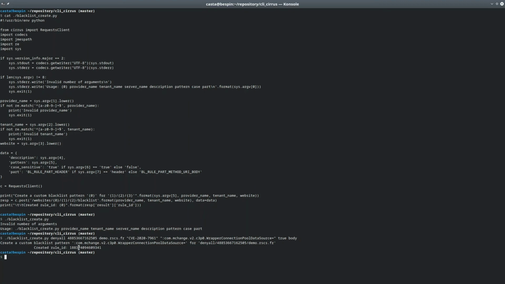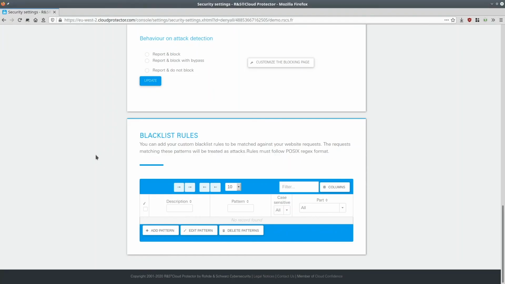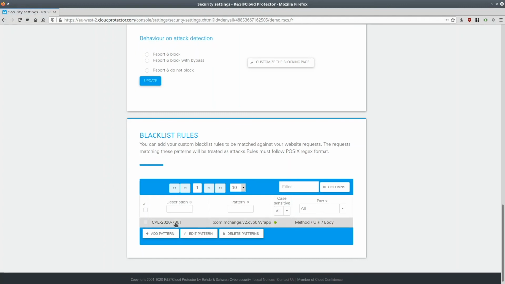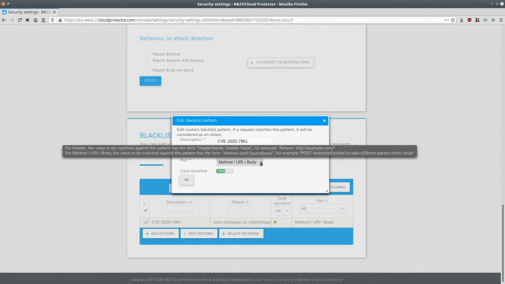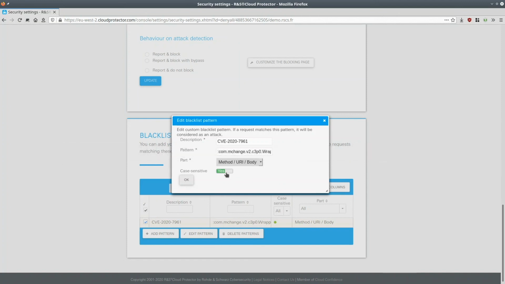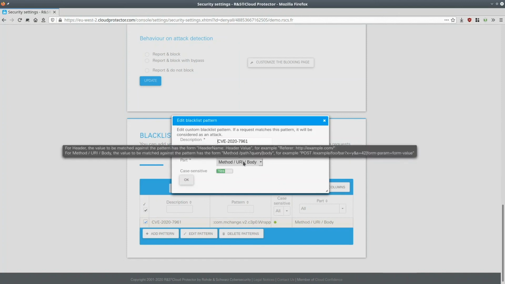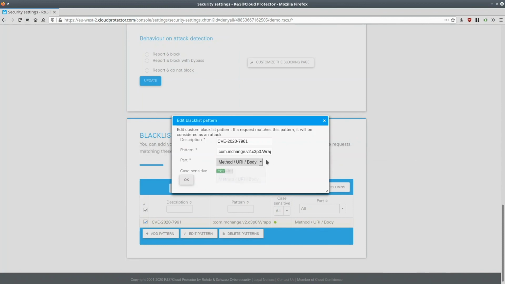The ID of the rule has been generated in parallel, that I can, of course, reuse to remove this rule from the blacklist, for example. And now if I go back in the interface, I refresh, and I see my new pattern that has been added. Magic. I can of course go and modify it if I want, and I find my case sensitive pattern that applies to the body with what I filled in the input.